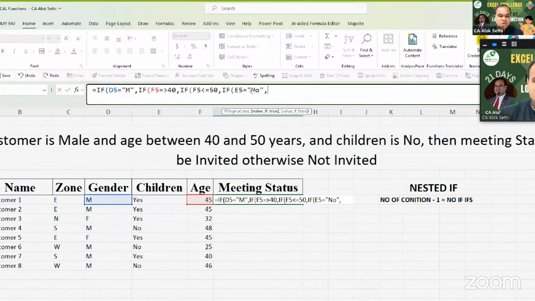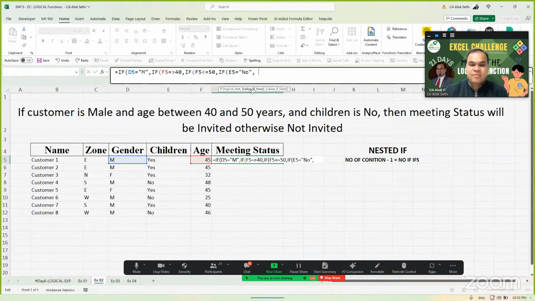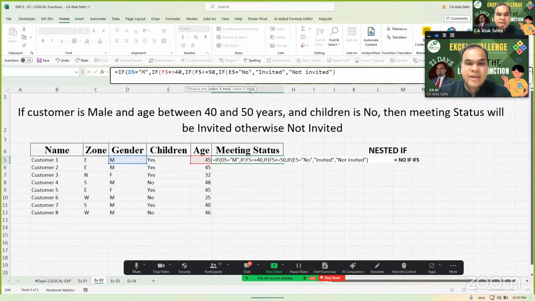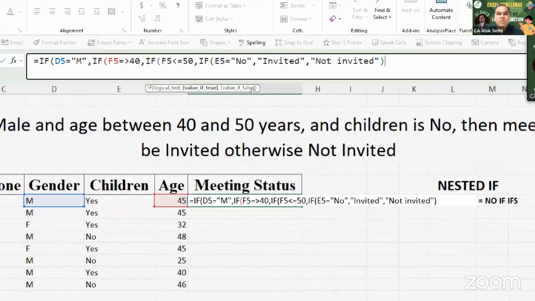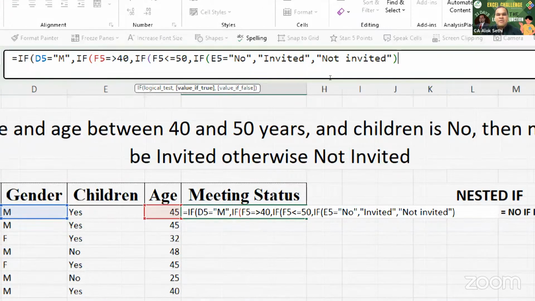If all the conditions are true, invited. So we'll just write down invited. And if it is not matching, then not invited. Okay, so now I have closed the bracket. Which if's bracket have I closed? The last if's bracket I have closed.